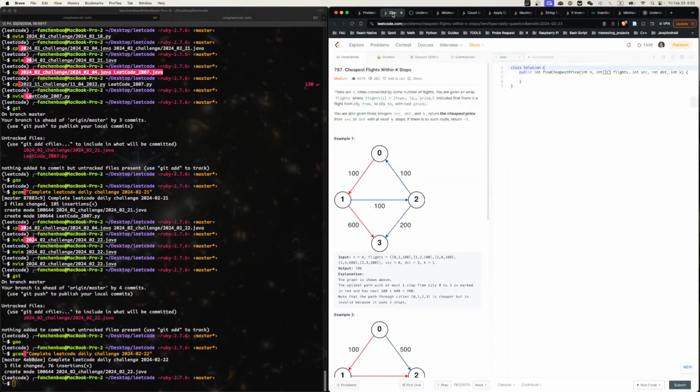Cheapest flights within K stops. There are n cities connected by some number of flights. You're given an array of flights where flights[i] is from, to, price, indicating there is a flight from one city to another city with a cost. You are also given three integers: source, destination, and k. Return the cheapest price from source to destination with at most k stops. If there's no such route, return -1.